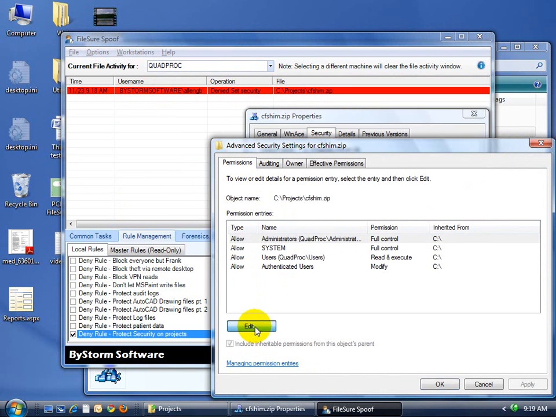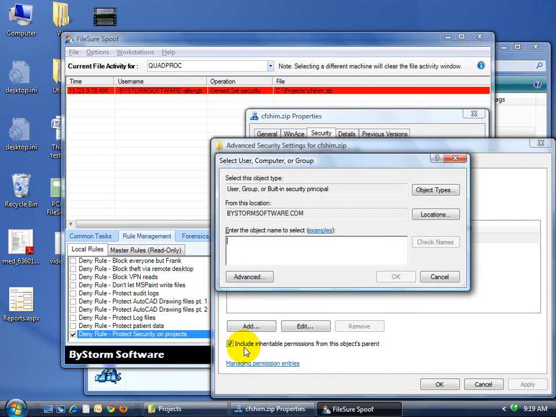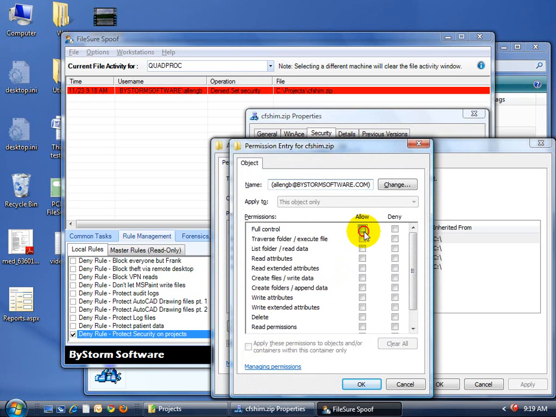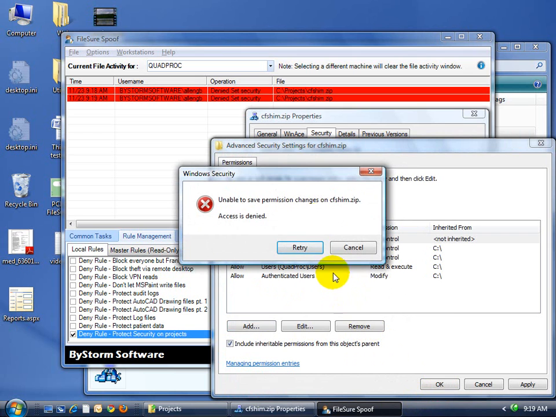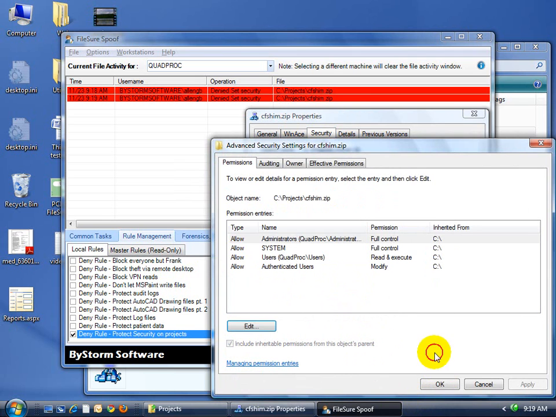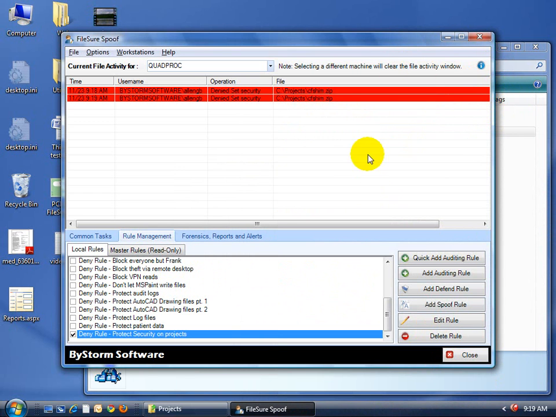The same thing's going to happen if I try to change the permissions. For instance, if I add, say, put me on it directly, and I have full power. There I am, and I try to save it. I can't do that either. So you can see the idea here is that we can lock down the security model so it can't be changed. You can't change the ownership by using FileSure.